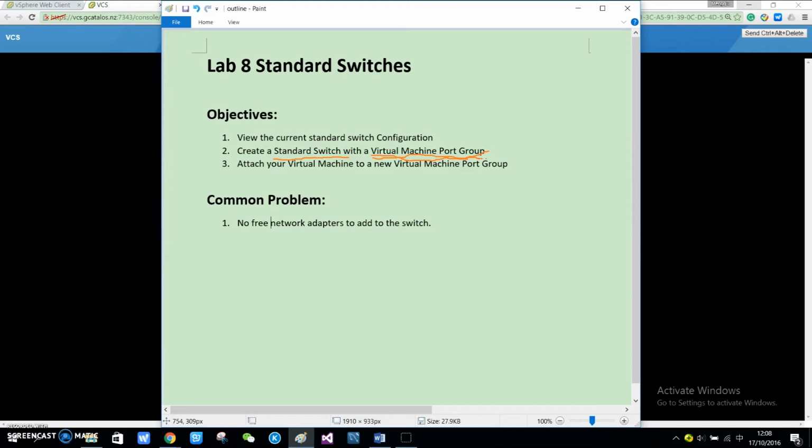Virtual machine port groups do not provide services or IP addresses. They are just a way to configure policy for a group of virtual ports on vSwitches. At the end of this video, I will also talk about a common problem we may meet. Let's start.